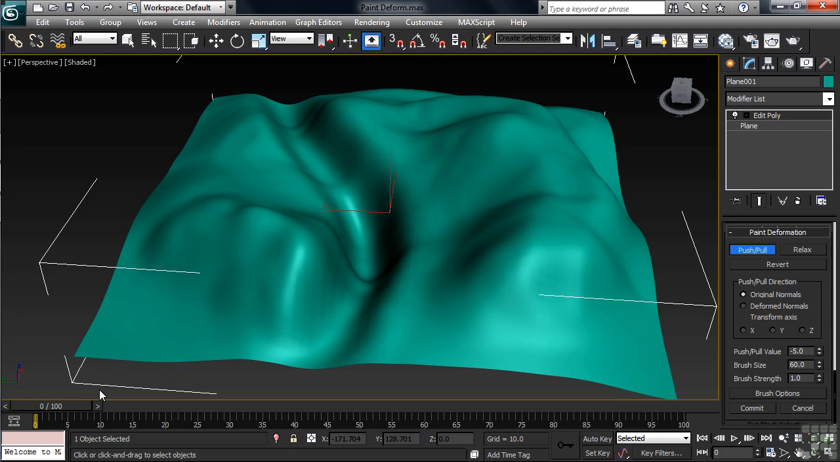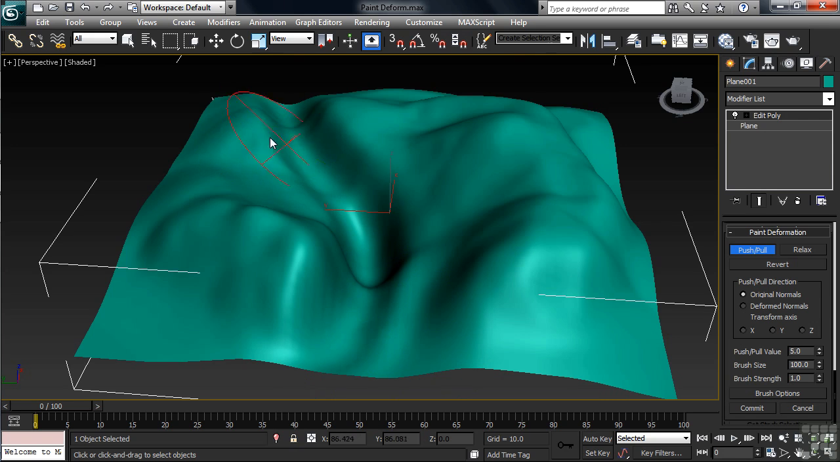Now, pushing in can also be accomplished by using a positive strength value and simply holding down the Alt key when you paint. We'll change the push-pull value back to 5 and increase the size of our brush to 100. This will give me the opportunity of pushing down the cliffs a little bit as they get closer to the river line. I'll put the brush back on the surface and hold down the Alt key when I paint.